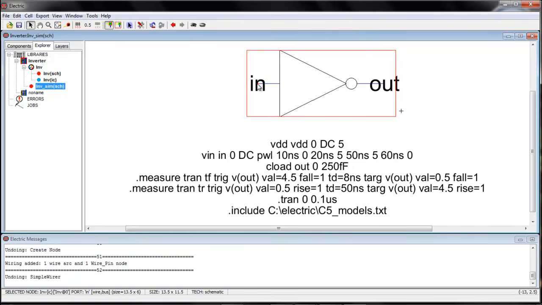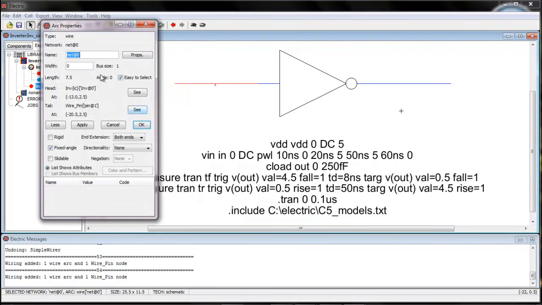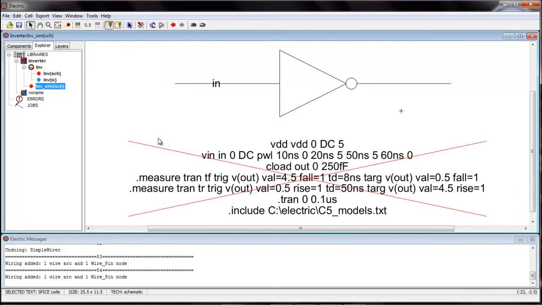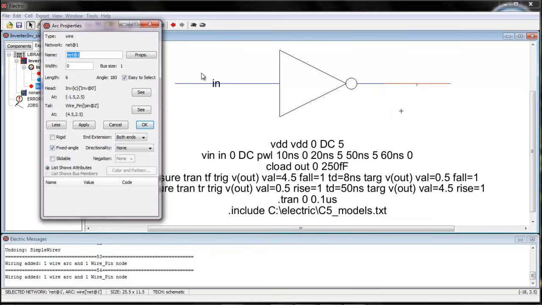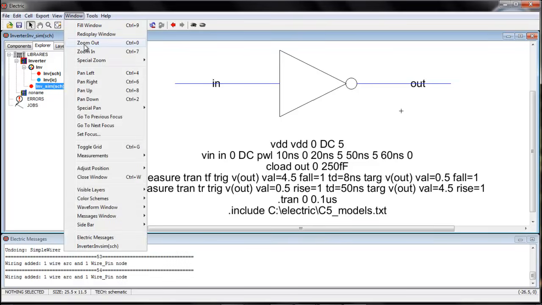So I will just draw two arcs, left click, right click, left click, right click. And instead of exporting, I'll name the arcs. Double click on the arc and I will say it is in. Double click and I will say it is out. So now I have specified where I want to give my in signal and where I want my out signal. And I will just run them.